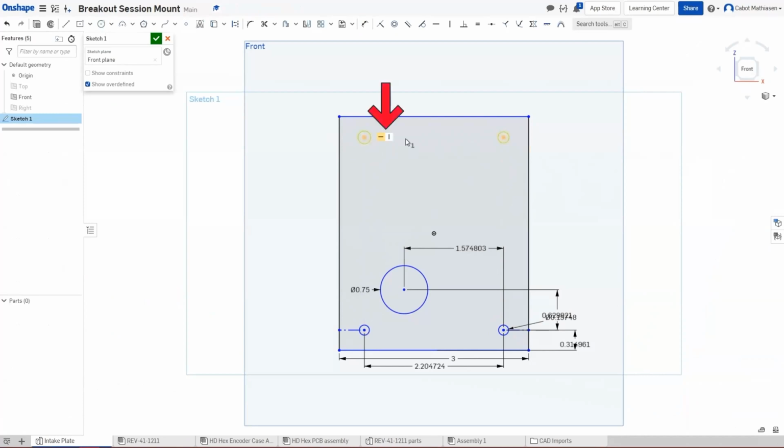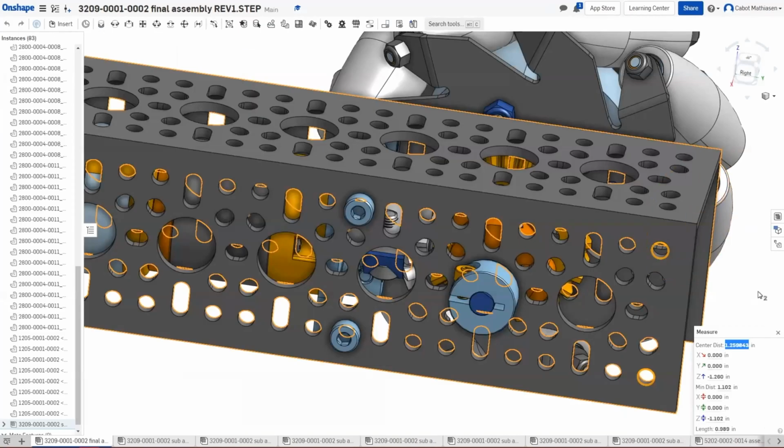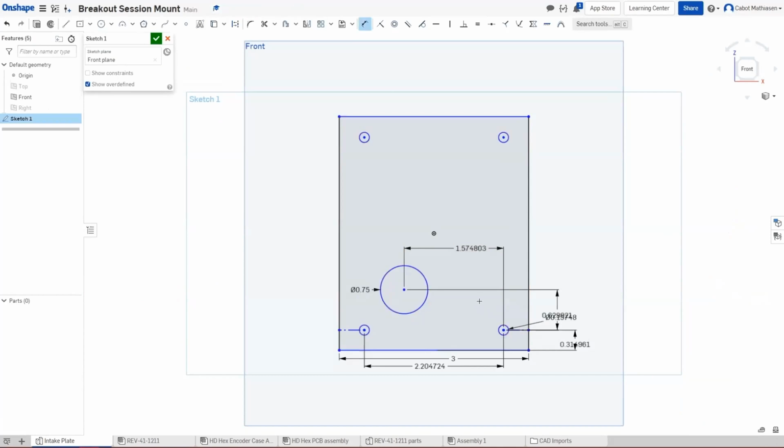Because I hovered over both of those centers, now they're automatically vertical and horizontal constrained to each other. And I just clicked on the two new circles and the other circle and pressed equal, or E, and now they're the same size. Okay, so now I need to dimension these vertically from each other. So I will paste in that number. Now these holes will line up with the ones on the strafer kit.